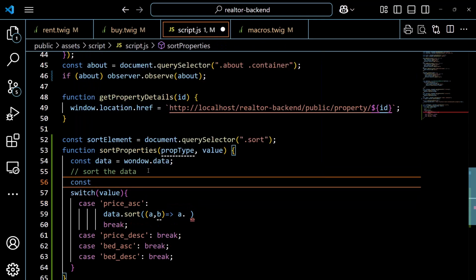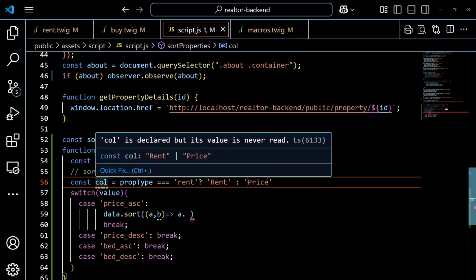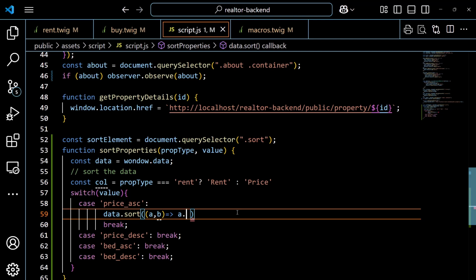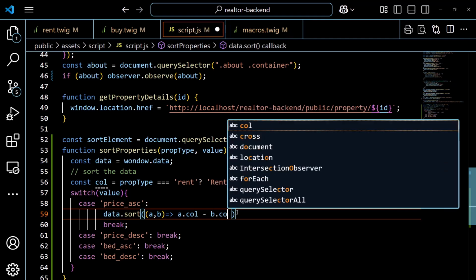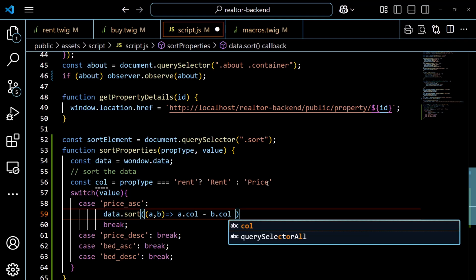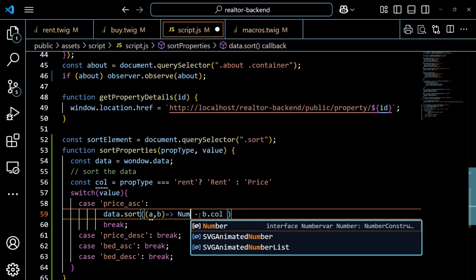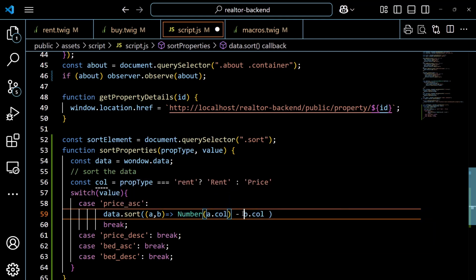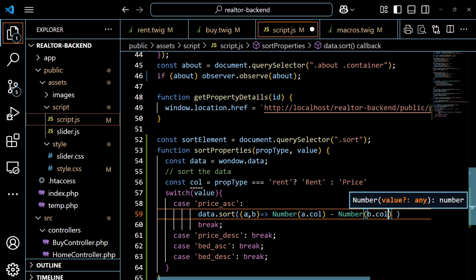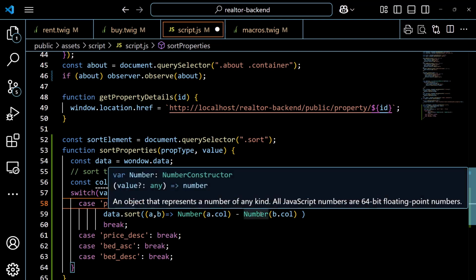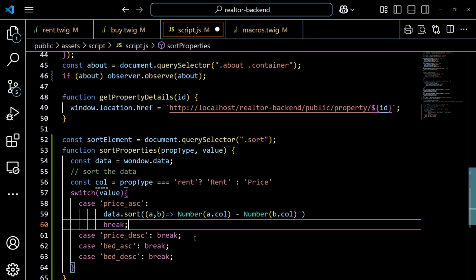So let's define another variable, const column. What we are going to say is, if prop type equals rent, in that case, let's pass the rent, otherwise pass the price. Now this column either contains rent or price. So over here, what we are going to say is, A dot column minus B dot column. So this column will be either rent or price. Now we know these are rent or price, both are strings. We need numbers. So we are going to enclose it into Number. We are passing this as a parameter to this Number function, the Number object. So this is a constructor, the Number constructor, which converts any string into a number. Okay. So this is for the ascending logic.